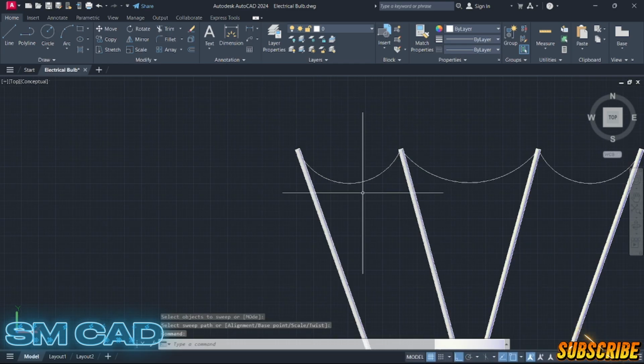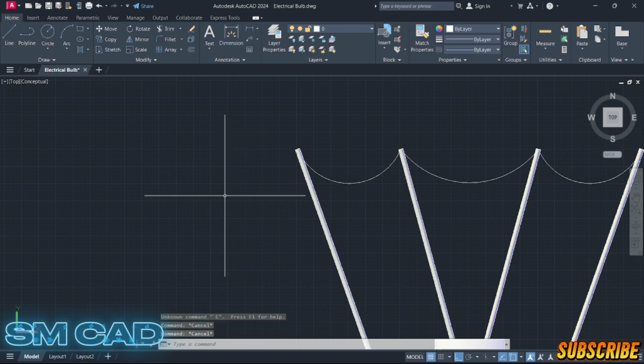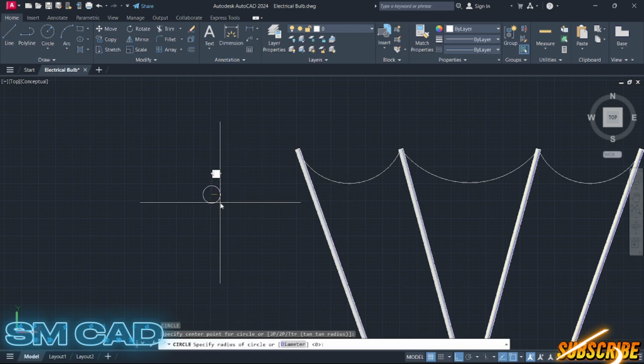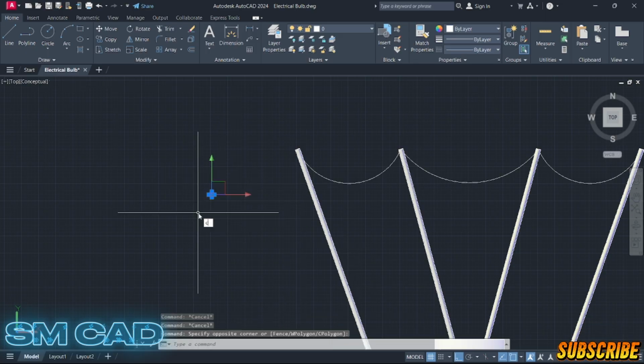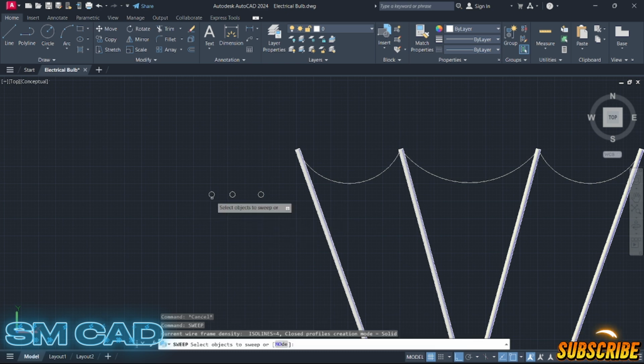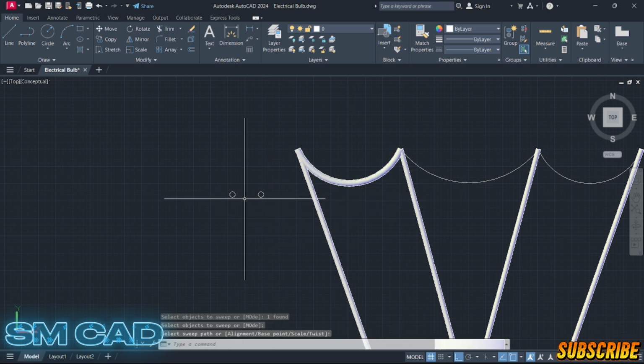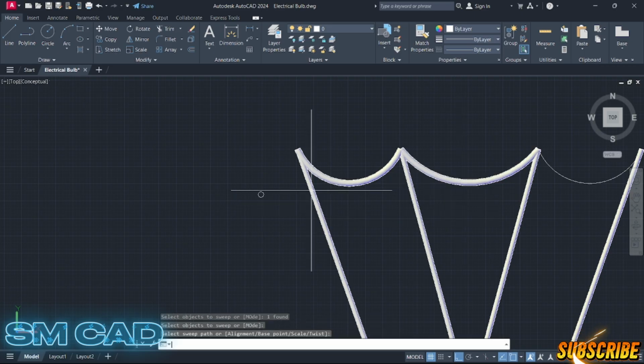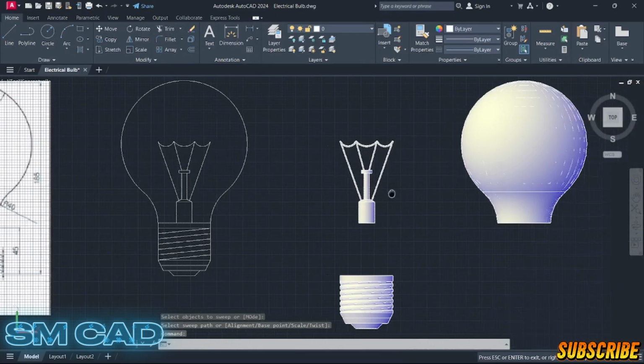Now for this section, again we'll draw one more circle, and I will go with 0.4. Okay, and we'll take two more copies from here. One, two, total will be three, and sweep. So we are almost done already.